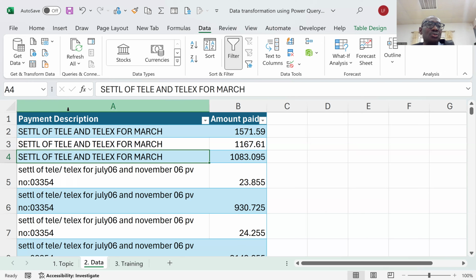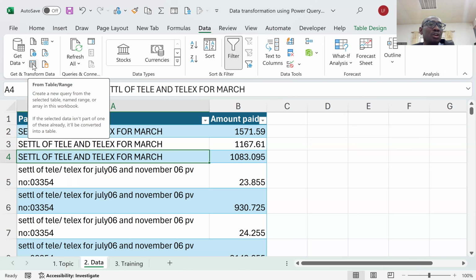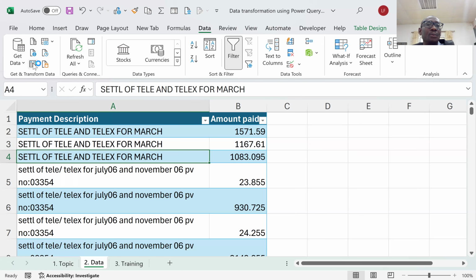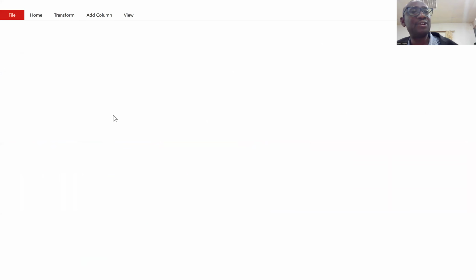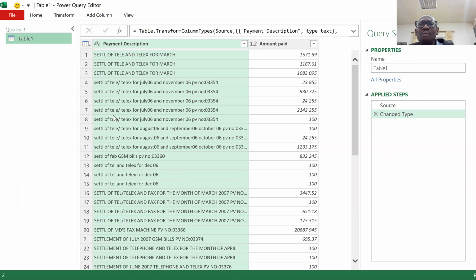Okay? So now that we are on our data table, we click on the Data menu, and where it says Get and Transform, we choose this one called From Table Range. So I click From Table Range. If I click From Table Range, a menu like this will appear. This is the Power Query menu. So now we've got our Power Query menu.